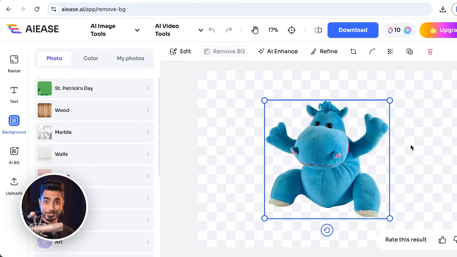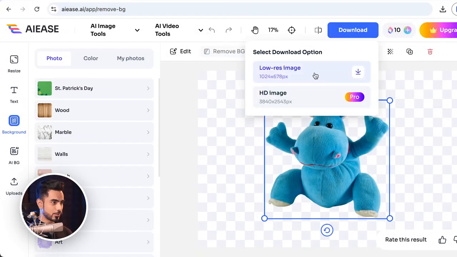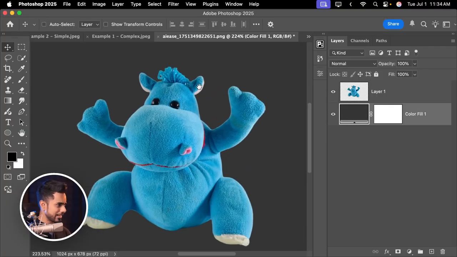Let us upload this one. Here's the soft toy, and I have to say, this looks pretty darn clean. Let's try to download it, low res. And if I were to open this in Photoshop and put it on a solid background, this is not bad actually. Although the resolution is much smaller, but it's still respectable and we can actually use this.